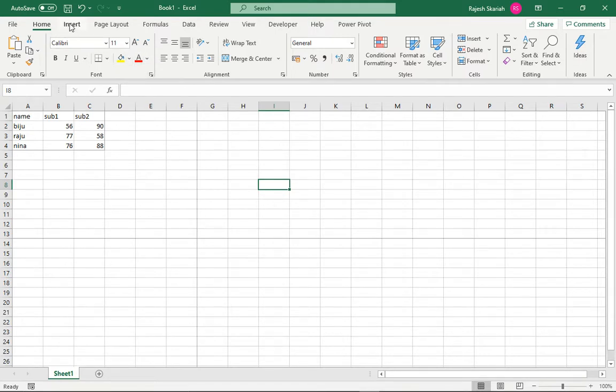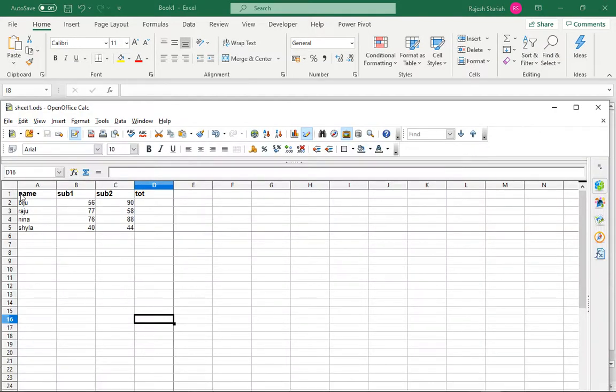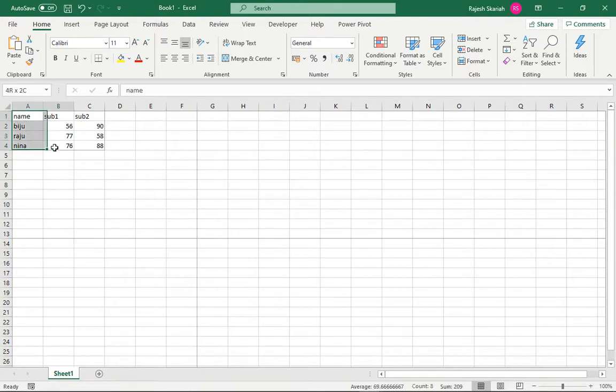Okay. So first of all, I will copy the same data. One row is missing, so I want to copy the same data from this. How can you copy this? Control C, and just place it in Excel and paste it. Control V.